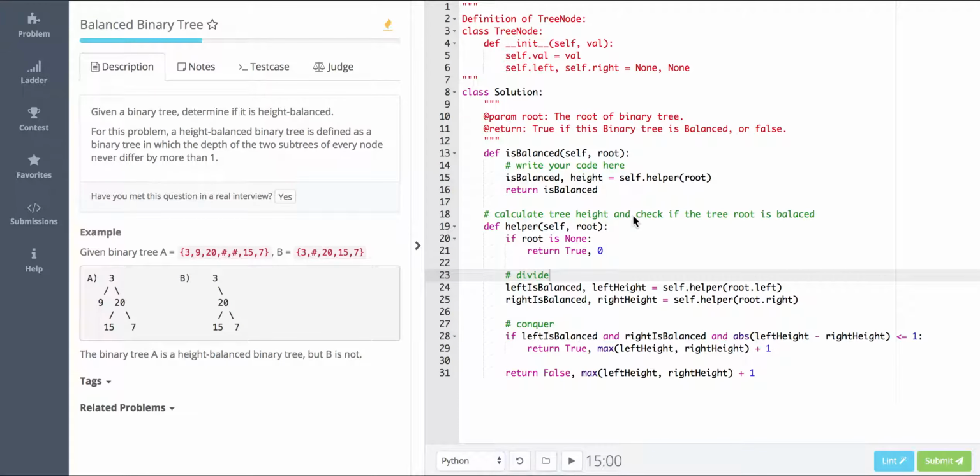Hey, what's up, guys? Today, let's look at Lintcode problem number 93, balanced binary tree. You are given a binary tree, so we need to determine if this is height balanced. For this problem, a height balanced binary tree is defined as a binary tree in which the depths of the two subtrees of every node never differ by more than one.